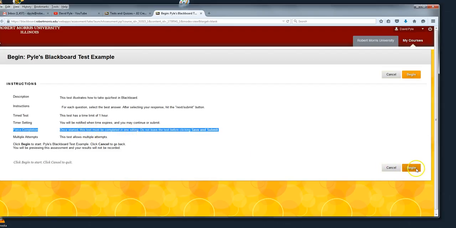So once we begin the test here by hitting begin, you're in for the long haul. Don't click the back button up here. Don't click anything else, because you're going to get kicked out of the test. And you're going to have to email the professor, probably to beg him or her to let you back into the test. So once you start the test, make sure you have a block of time that will allow you to complete the whole test.